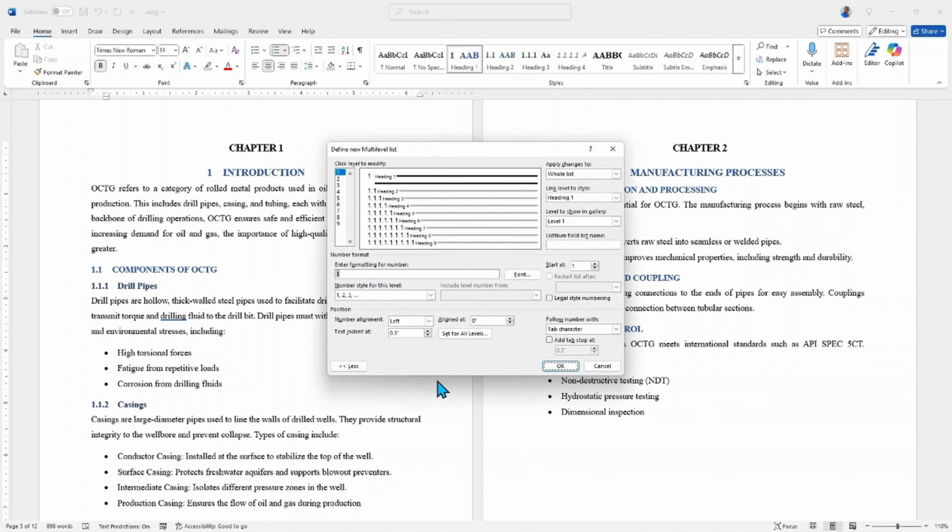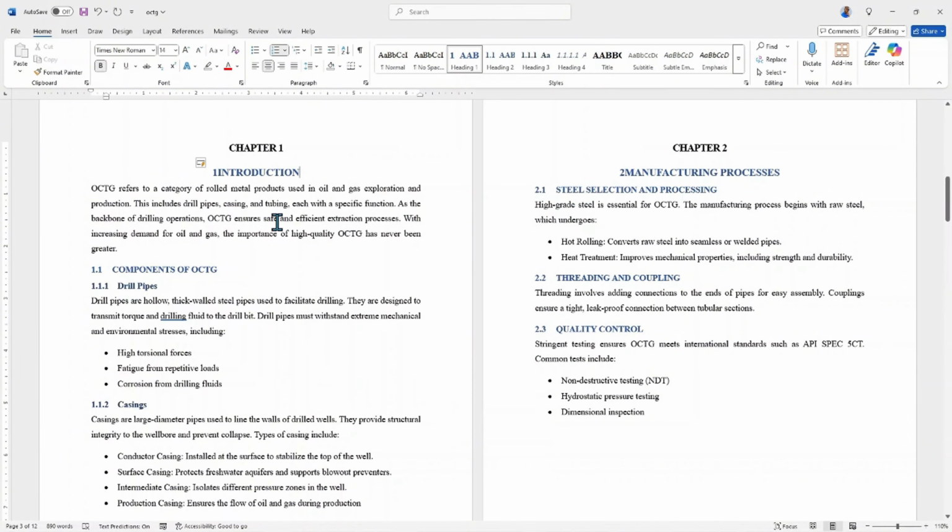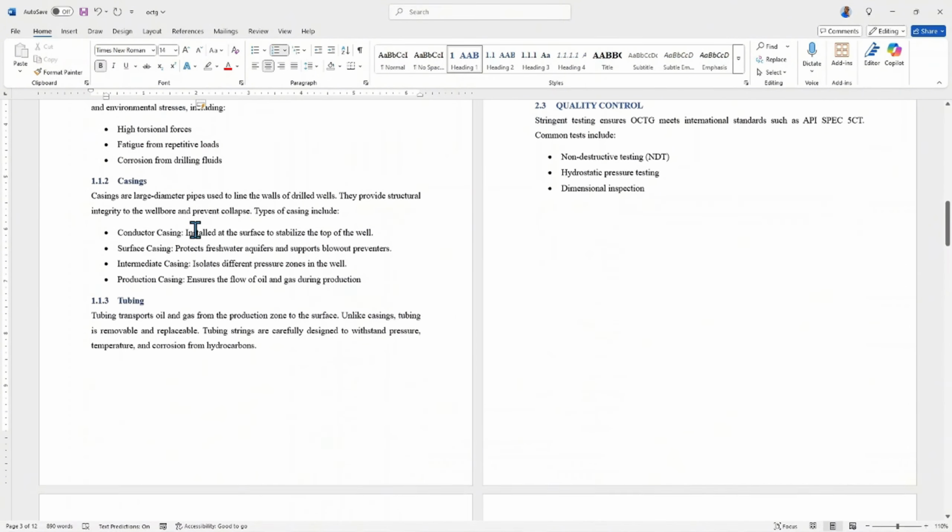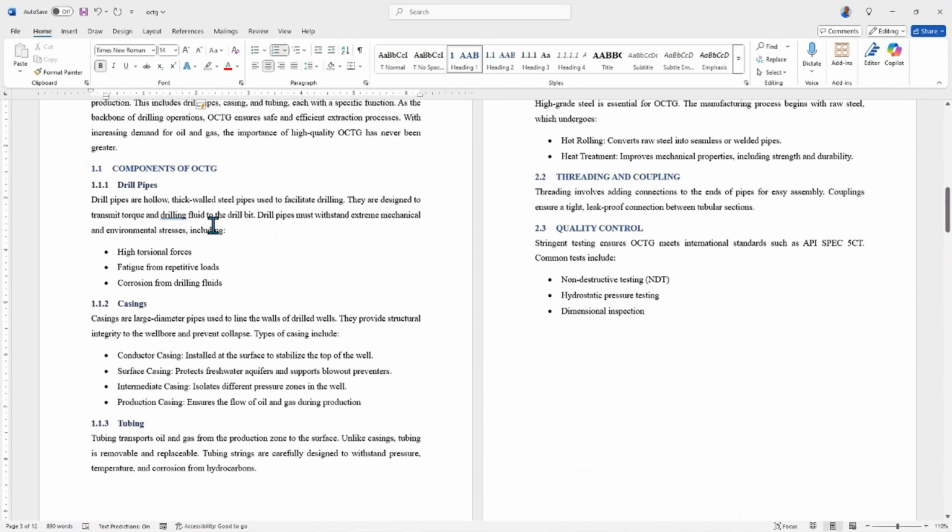Then with this dialog box, I'll simply come to the very end of it where you see follow number with, you see the tab character. I don't want it. I want nothing. So I'll simply click on nothing, go to OK. So as you can see, our spacing has been gotten rid of, but that's not all I want to do.